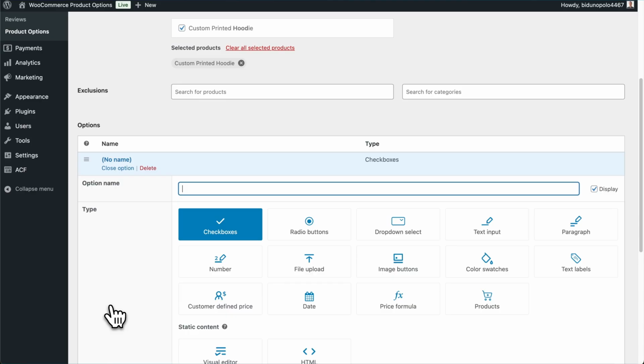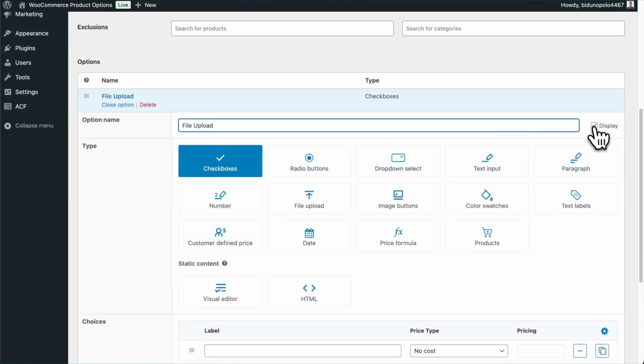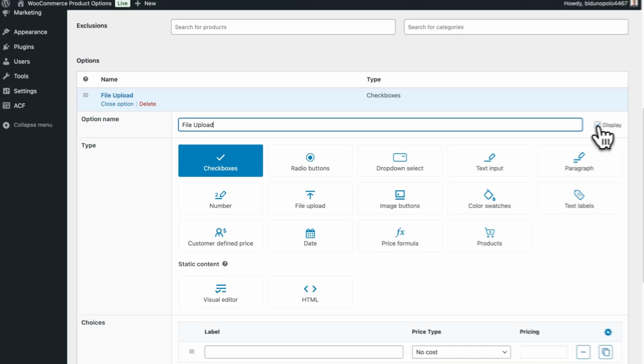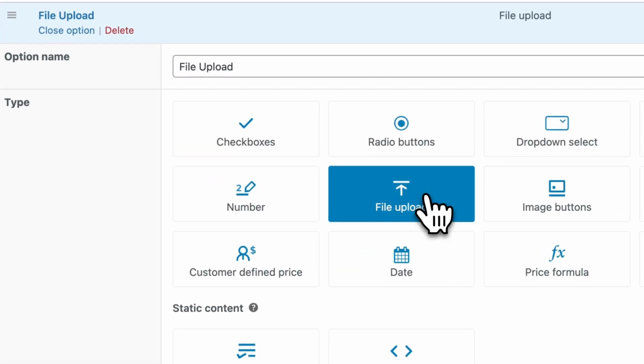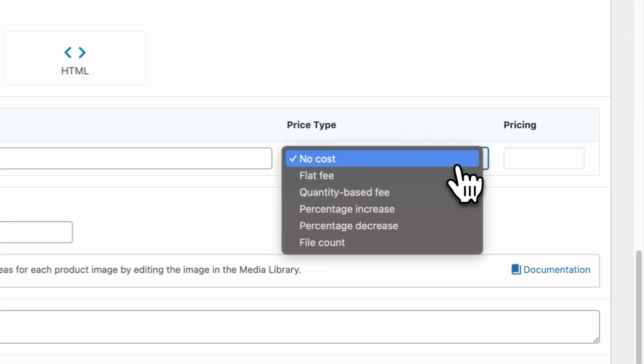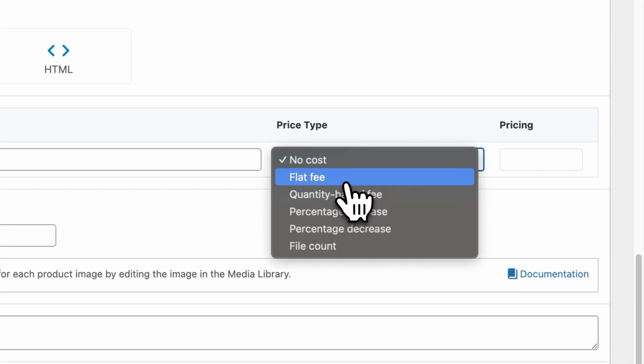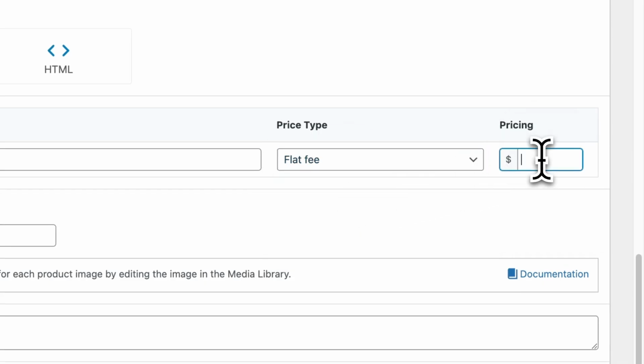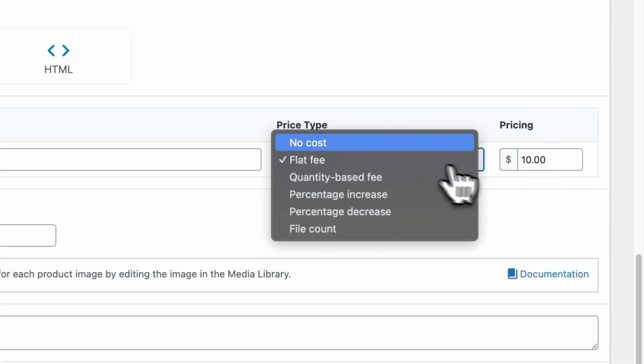Give this option a name, we'll call it File Upload. And we can either display or choose to hide this name from our shoppers. Click on the File Upload option, and we'll give it a label. You can add a price to this, like a flat fee, for example, an extra $10, or you can just make it free.